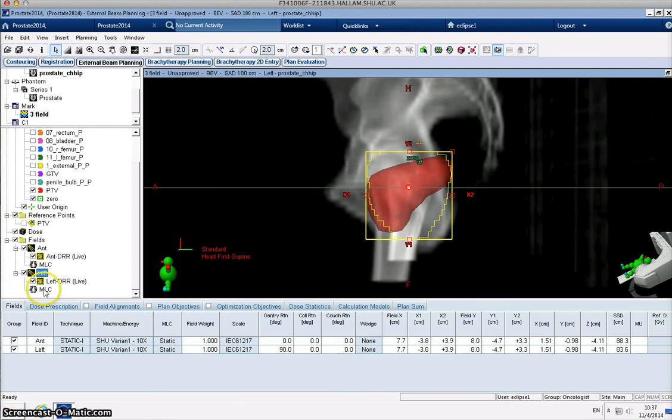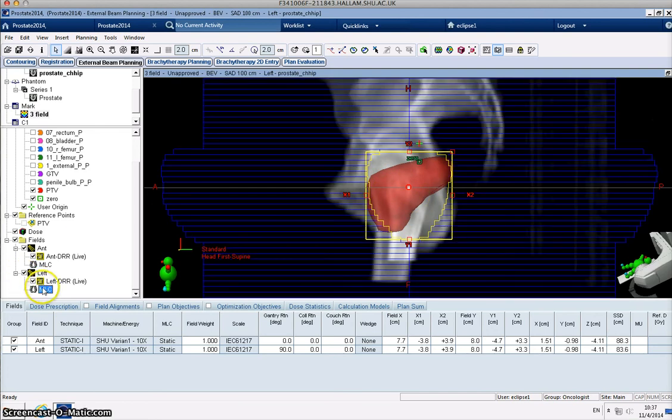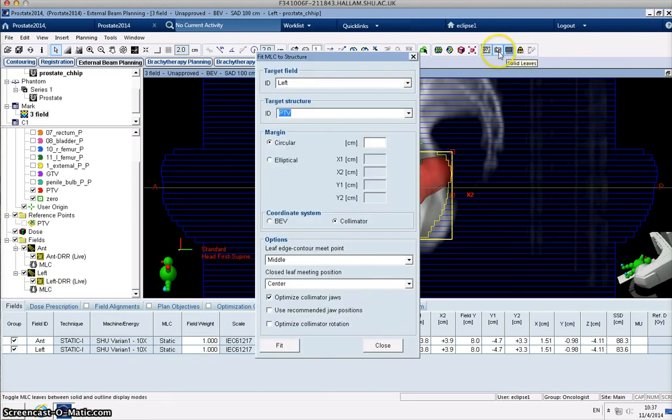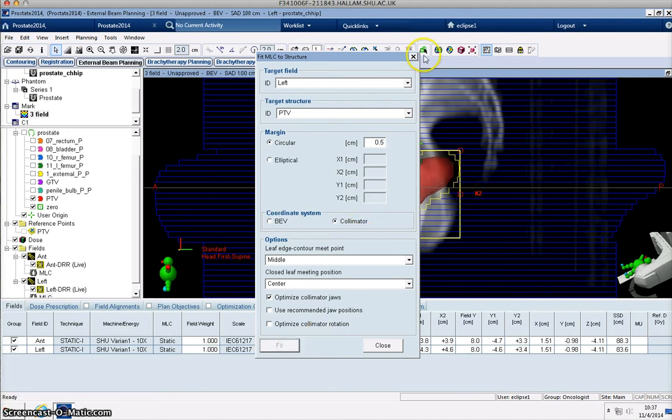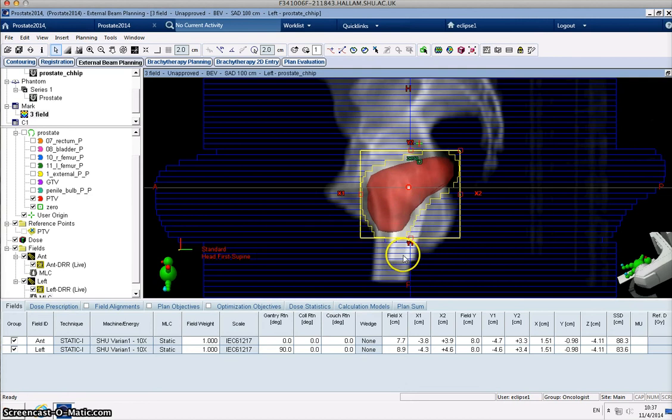So what I'm going to do is click on my MLC down here. The MLC's become displayed again, and then I'm going to click on my fit to structure, and I'm going to create a margin again of 0.5. Click fit, and we can see there that we've shielded around the PTV now, doing the same as before.